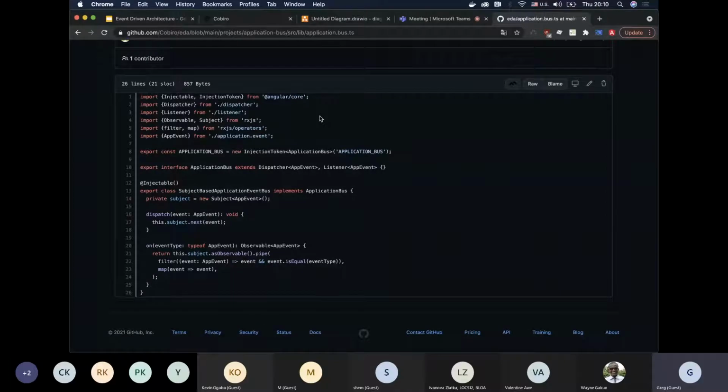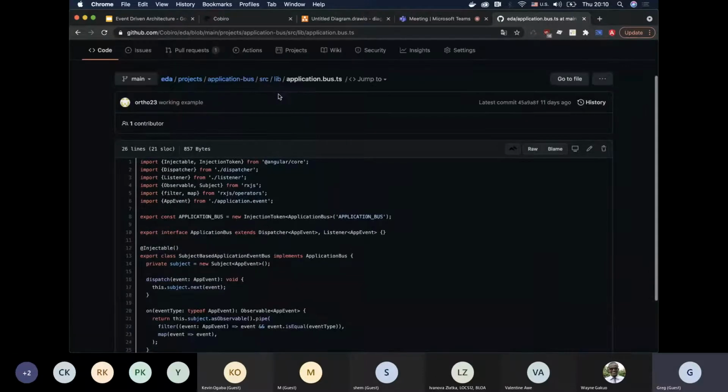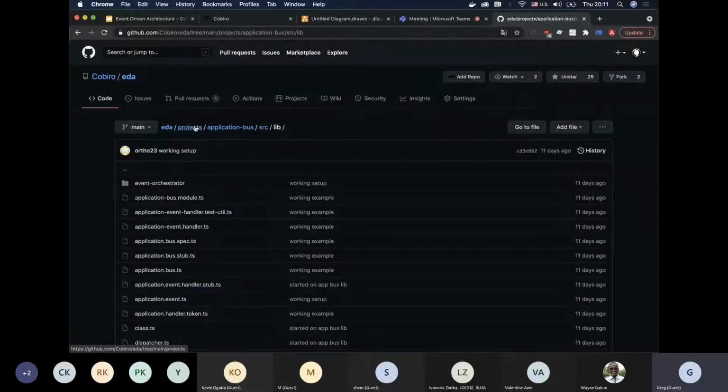And then we have the application injection token. Injection tokens are really good. Actually, we really love them a lot. And then we can just use them. So let's have a look at the actual use case.